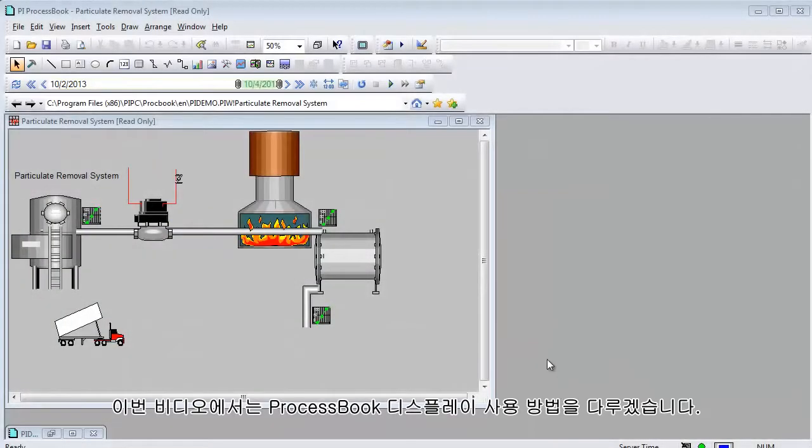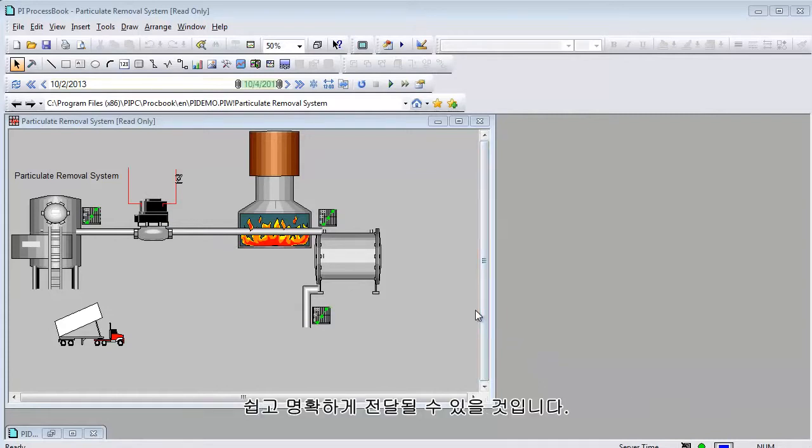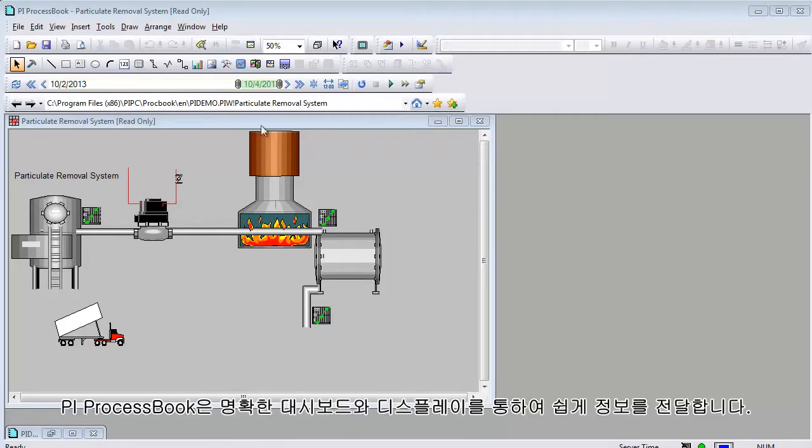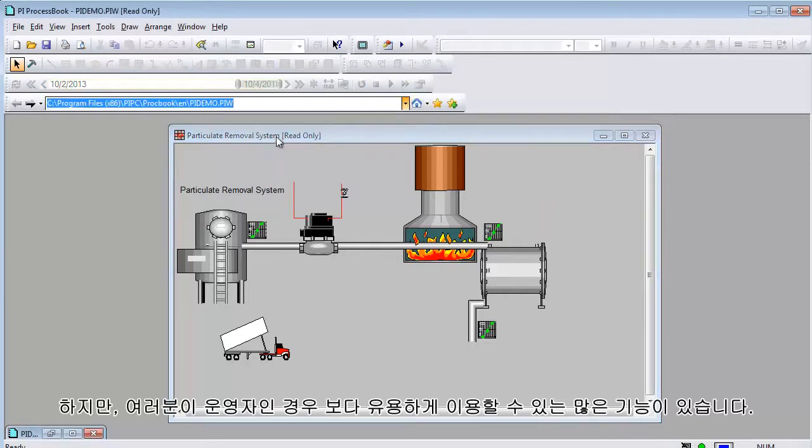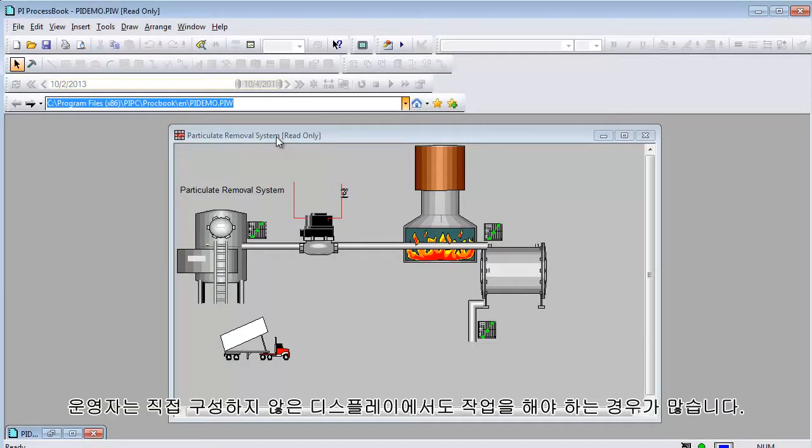In this video, I'm going to be showing how to use a ProcessBook display. Well, it might seem pretty self-obvious. You just look at a display and you absorb the information because ProcessBook builds very vivid dashboards and displays. But there's also a lot of things you can do as just an operator who's not constructing displays, who's just using a display.